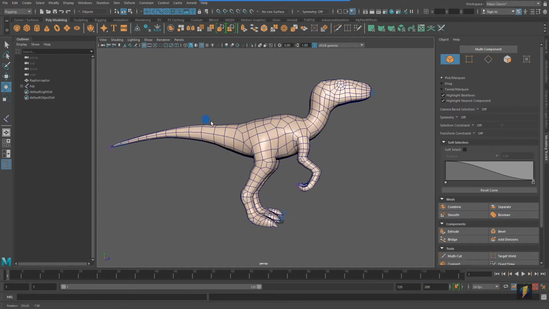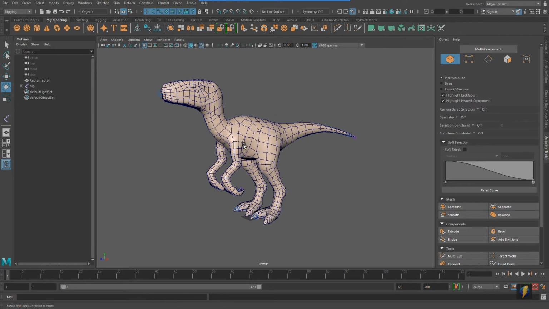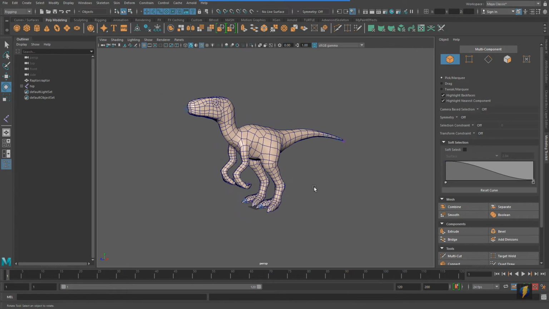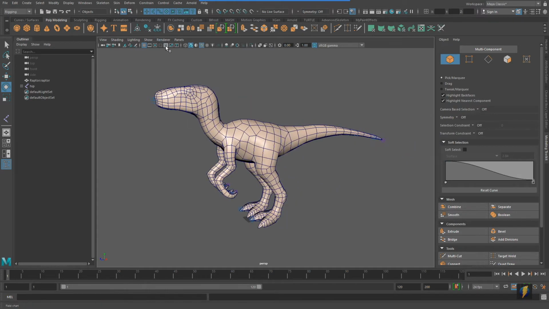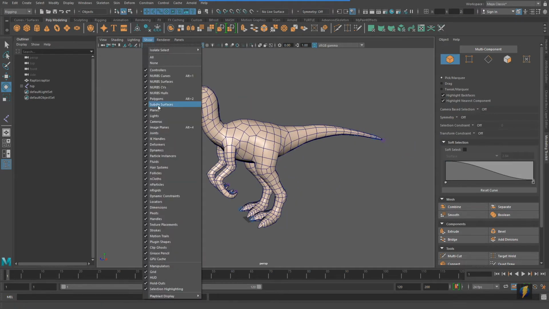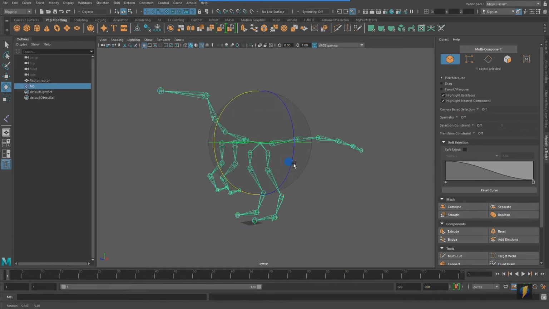So here I've got this example of a mesh that I simply grabbed from the content browser in Maya. I did not create this mesh myself because I wanted to use it just for an example here. But what you'll notice is we've got our mesh, and then if I hide the mesh, you'll see that here is the skeleton that I've created.